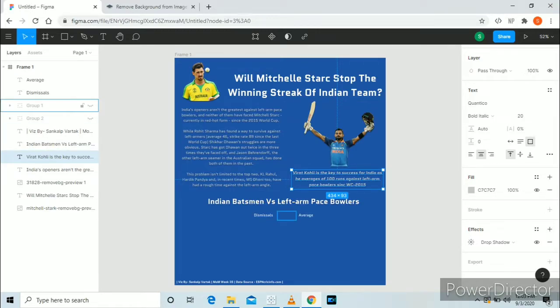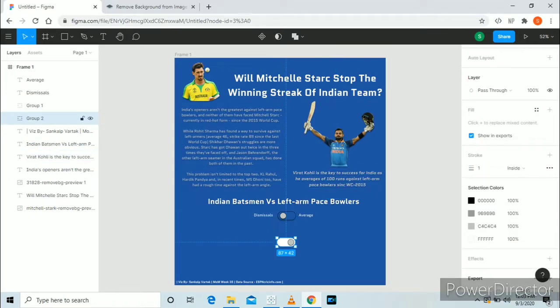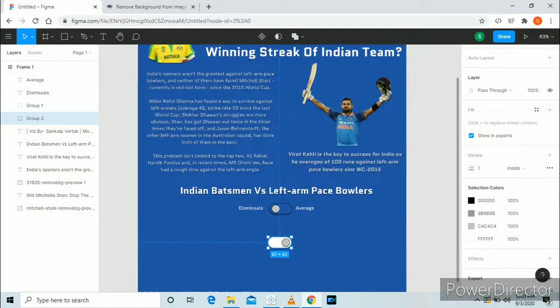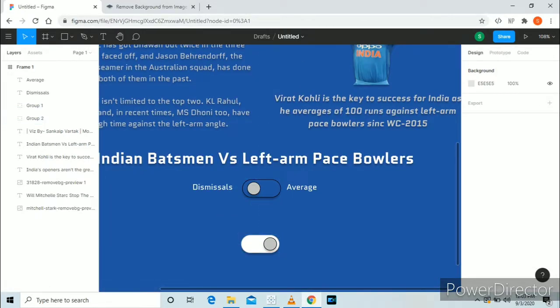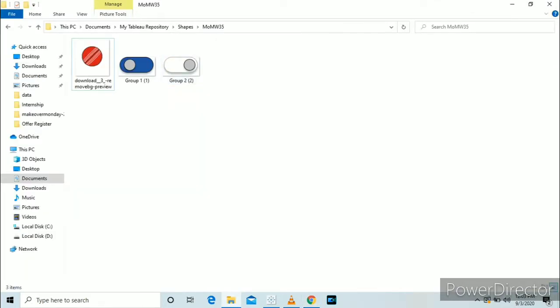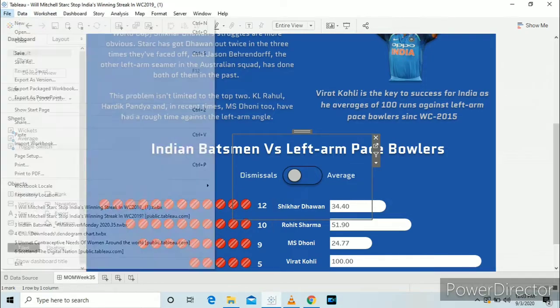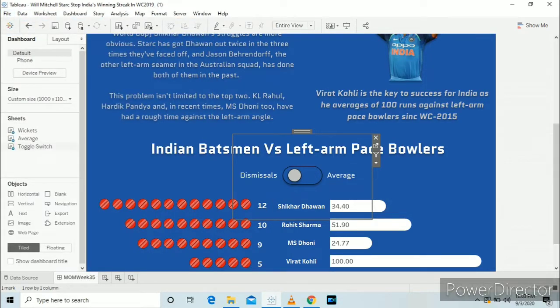Also, I have created two groups for toggle switches. Then I exported these two groups and added them in the My Tableau Repository. So go to This PC, Documents, My Tableau Repository, Shapes and MOMW35 and add your shapes. I also used the cricket ball for that. Now create a new workbook to create our dashboard.